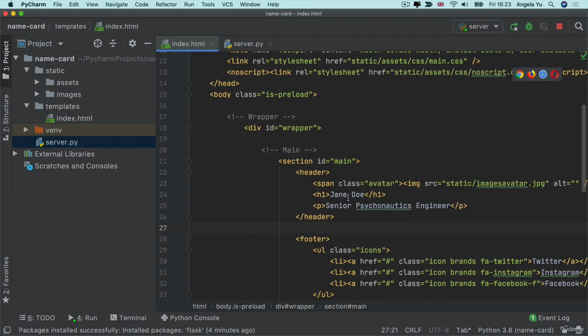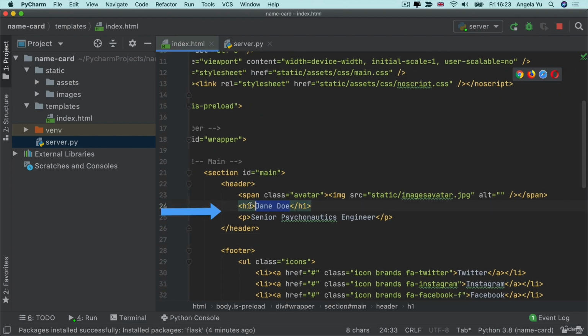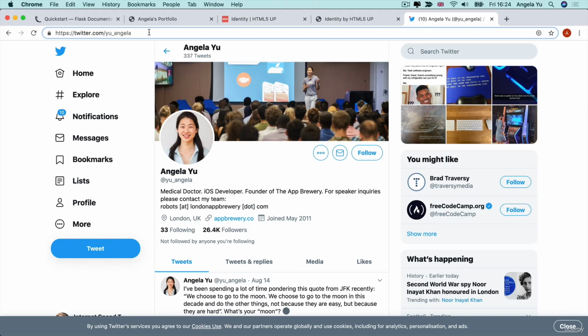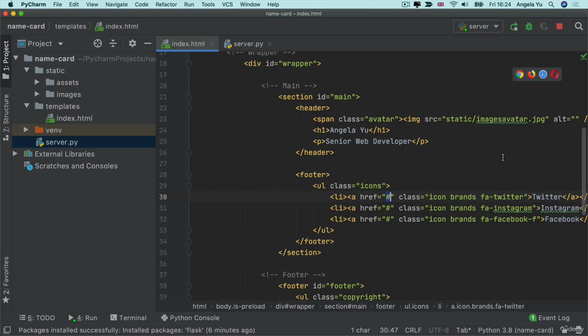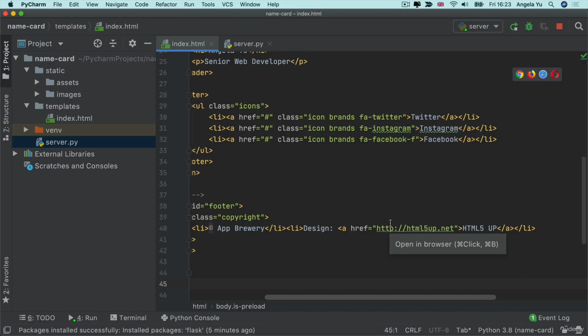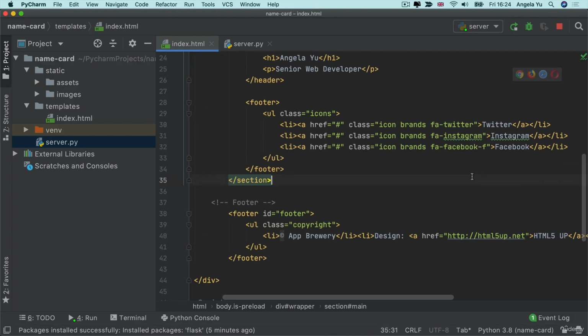Going into here, we can see that here is the H1, which we can change quite easily. And you can, of course, add your hrefs to these links for Twitter, Instagram, Facebook. Copy your Twitter URL, and change the href here to that if you wish. And you can change the footer as well. Now remember, because we didn't buy these templates and we're using it for personal use, we should really attribute the source where we got it from. So I'll just leave that as it is.